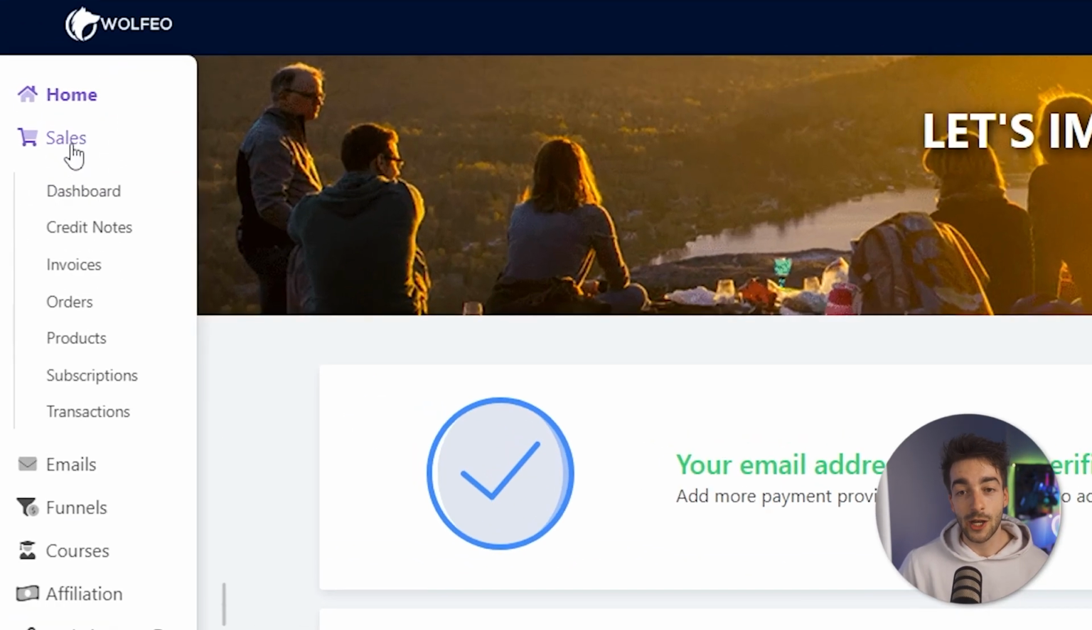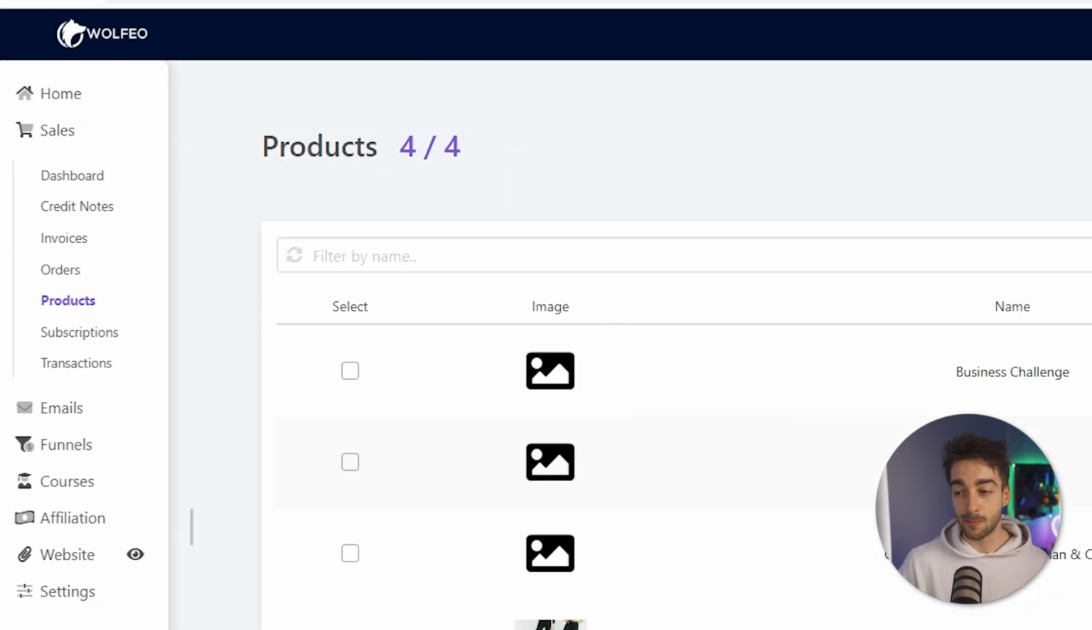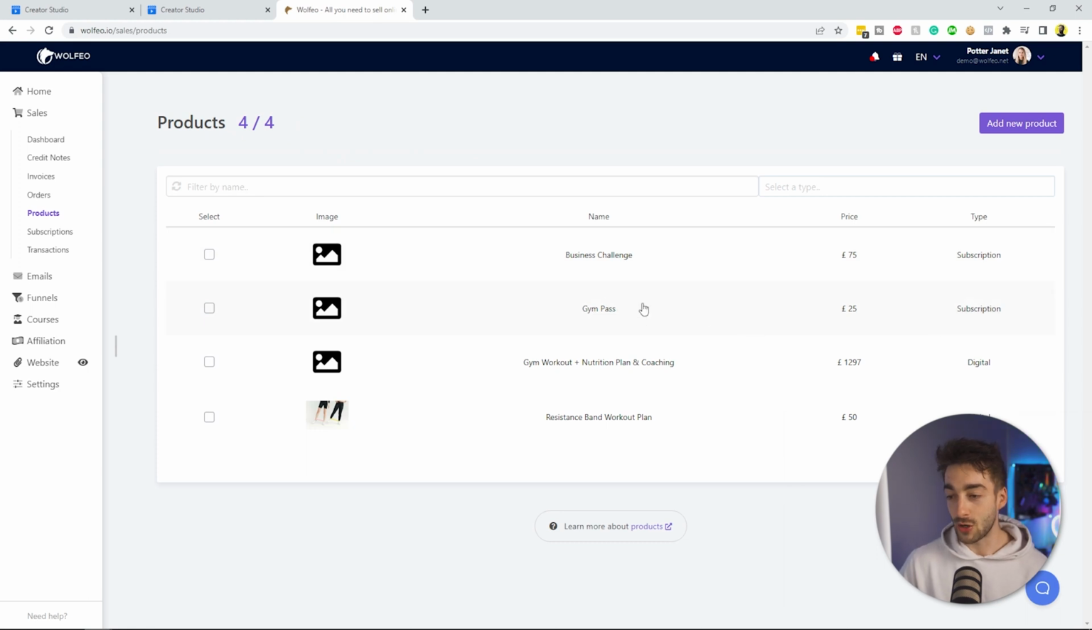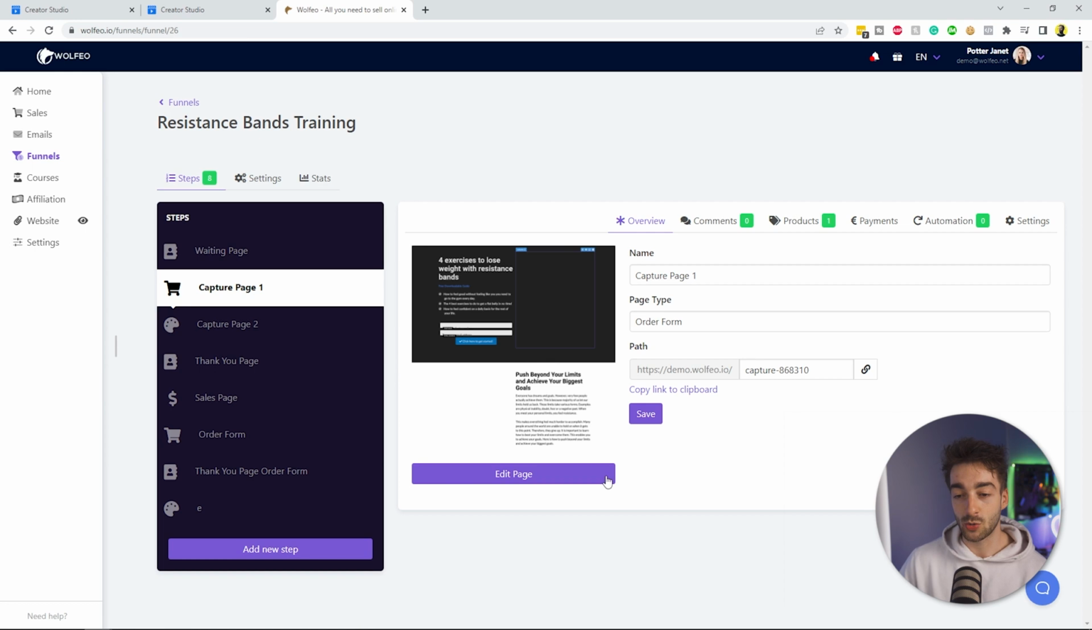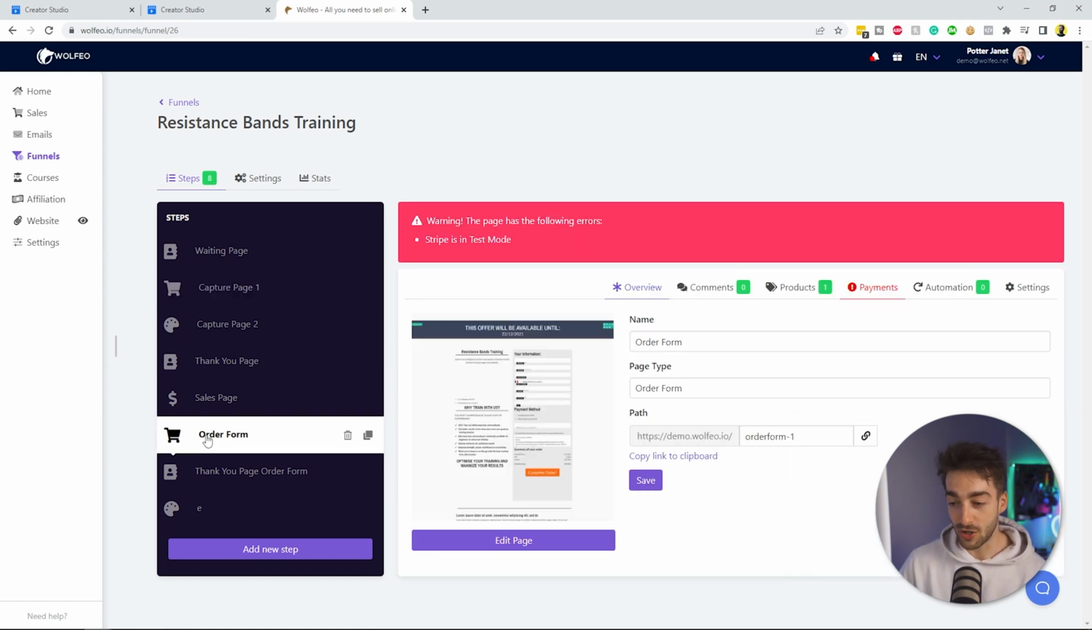What you can do is head over to the sales section and you can create some products. For example, if you sell a gym pass, you could go ahead and create a product. This could be a subscription, it could be a digital workout or a nutrition plan. Once you've created this product, you can go over to the funnels. You can create a brand new funnel. We'll just open the resistance band training. And then what you want to do is create an order form just like this.